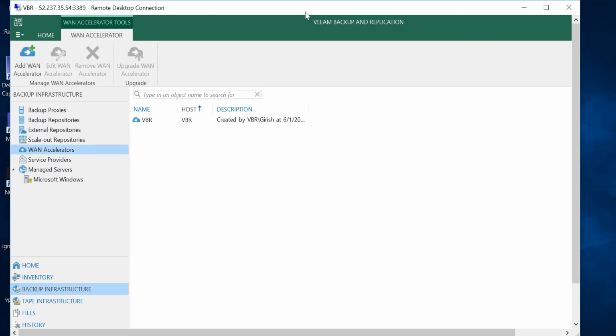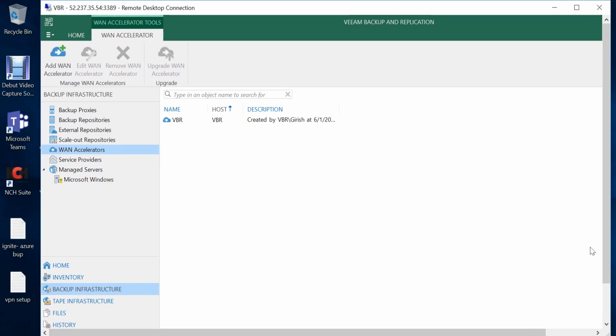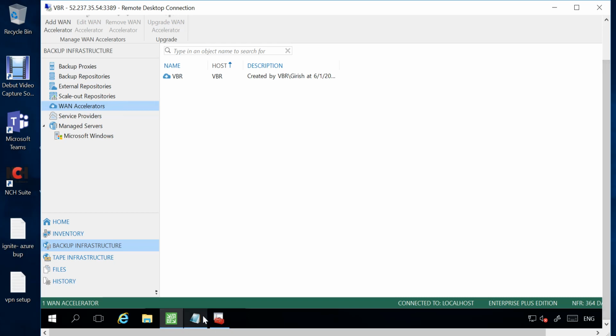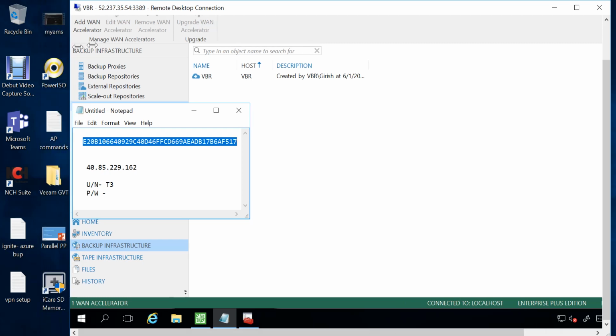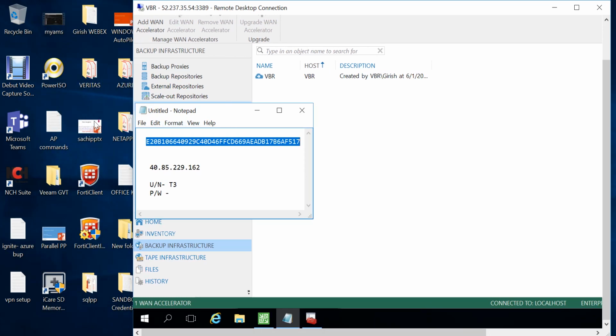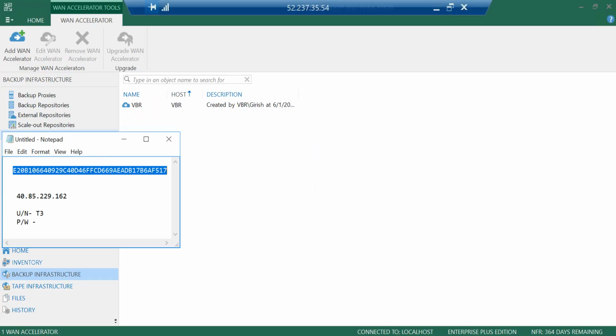So the first part is done, and in the second part, we'll be using the certificate and the credentials that the service provider had provided us, and we'll see how we can utilize them. So let me just minimize this. Okay, so these credentials were provided to me by the service provider. This is a thumbprint for the certificate, and this is the IP address of my Veeam Cloud Connect server, the username and the password.